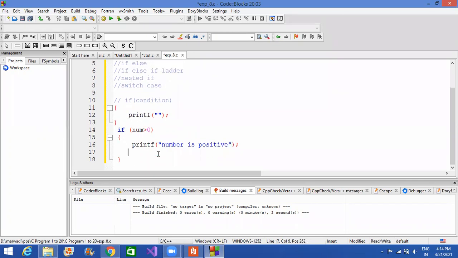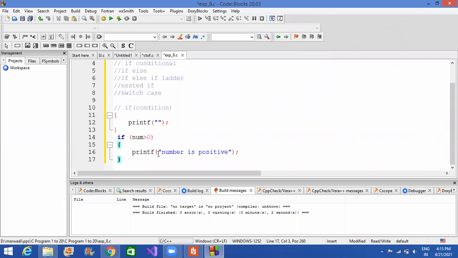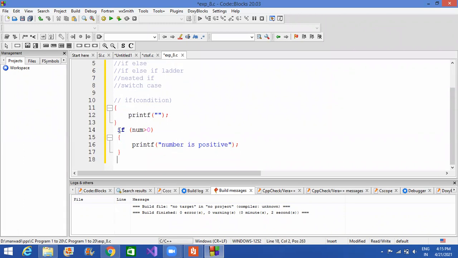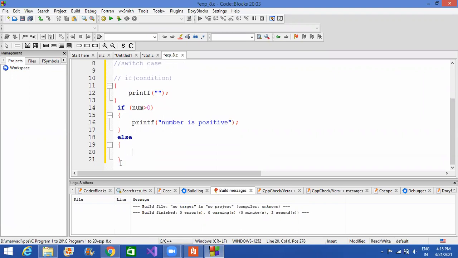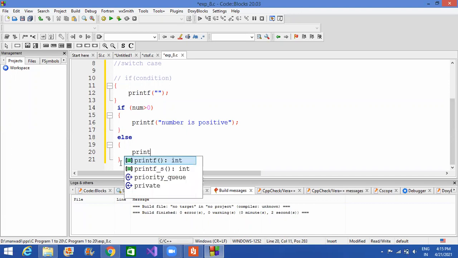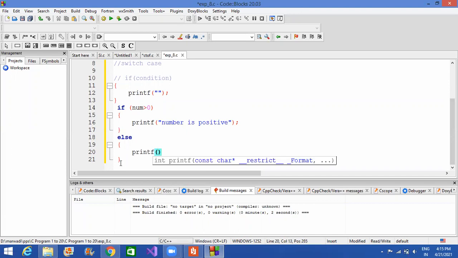Now else, if else. What does if else do? In just an if condition, only the if condition will be written. When it is about if else, then you have to give the else block also. So the else block, then the curly braces. Inside the else block, I will write printf, number is negative.